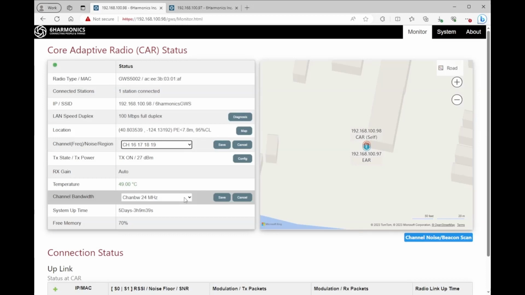So say your system's up and running, but you want to change things. You want to change the channel or you want to use a different bandwidth. You're going to want to do that on the radio on the other end first.